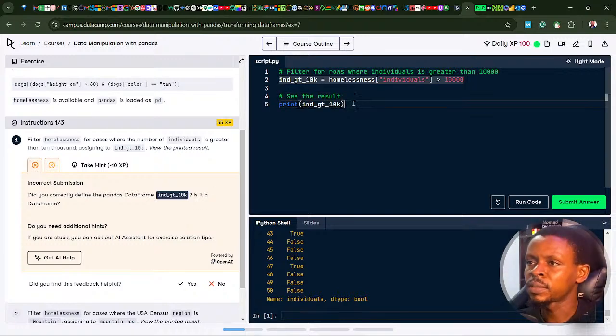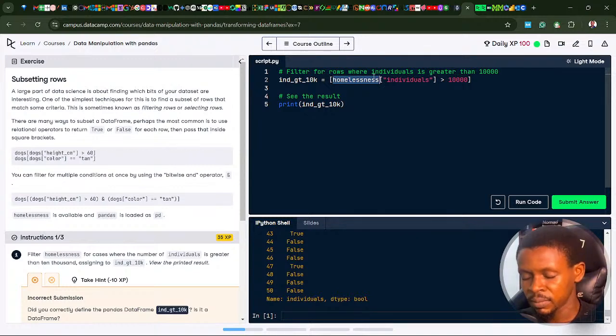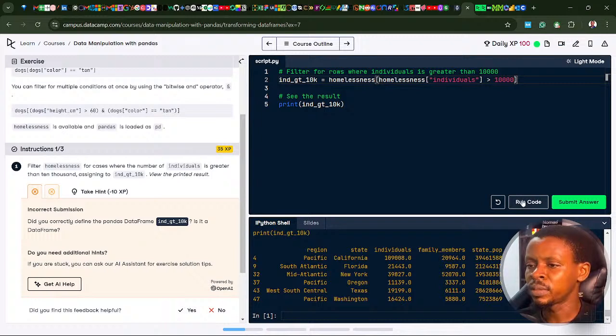Okay, let's figure it out here. That's because I didn't add one more square bracket, and I add my homelessness to the outside parts here. Let's run the code again. Voila, I can see. So they want it to be returned in a column in this result here.